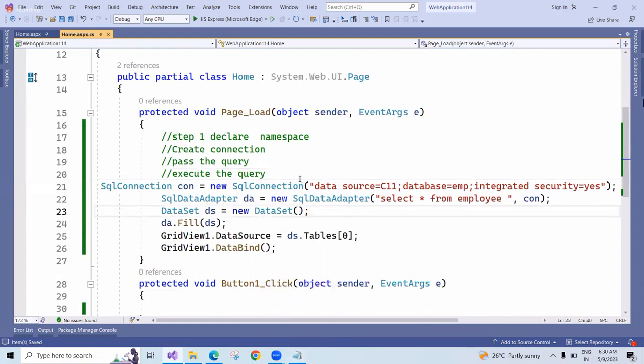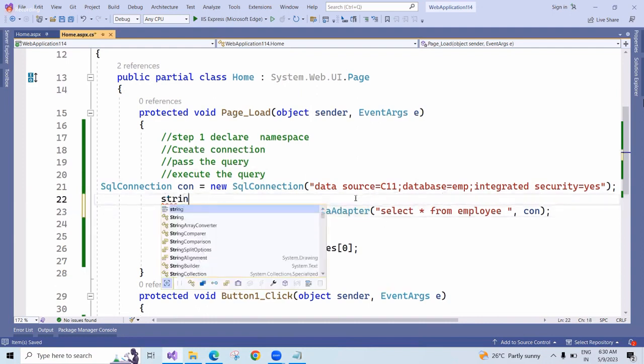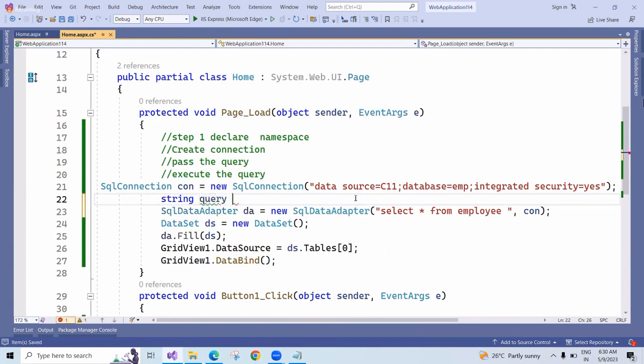Okay. So this query I kept here like this, right? So we can have string query equals to. So you can keep it like this also, if you want. So what is our database name? EMPLOY, right? So what is my table name? EMP. That's what I remember.